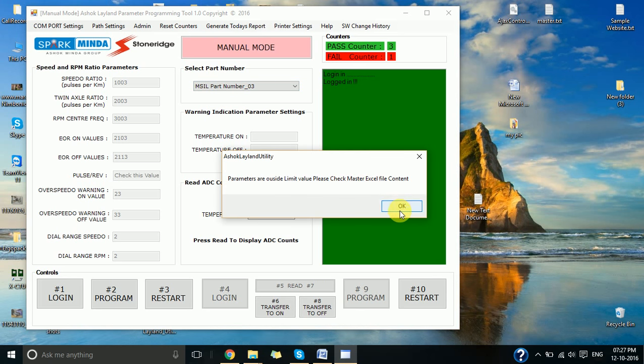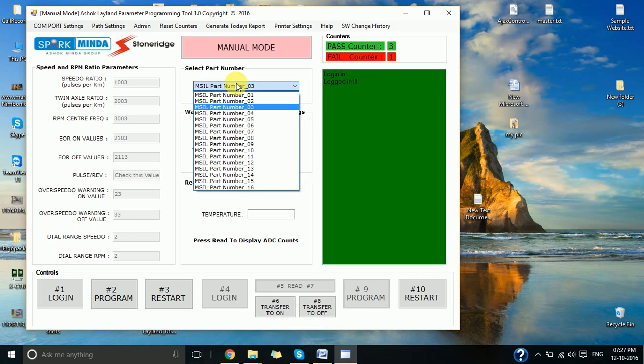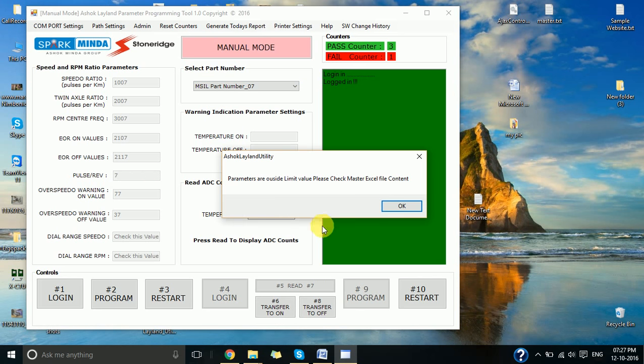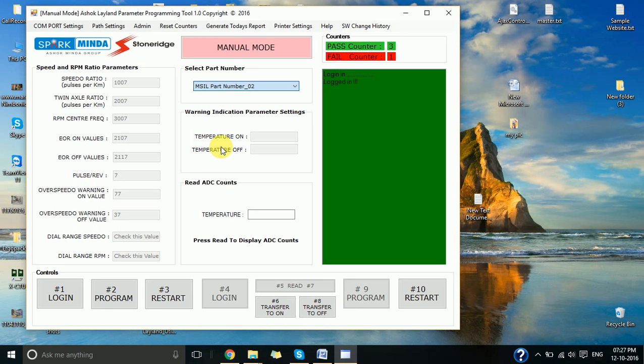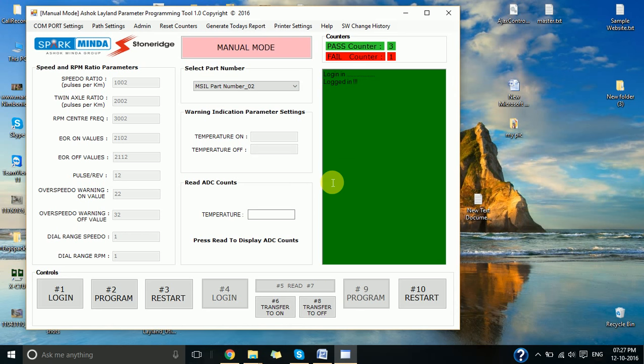See here, I have selected the wrong part number. If I enter the value wrong, it will give this message, check this value, because that value is not within the limit specified. So we have to enter all the values properly. Now we have selected the second part number to program into the cluster.